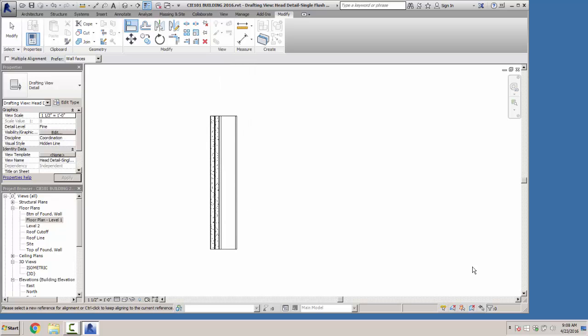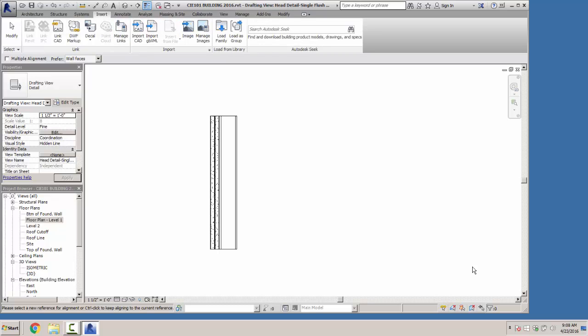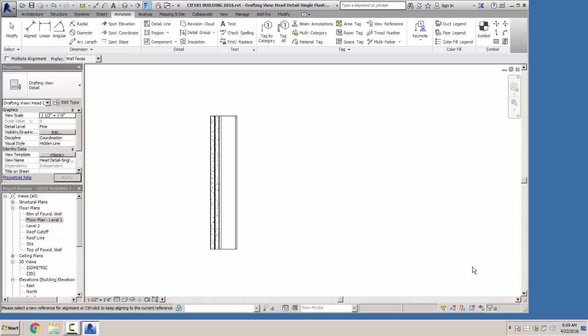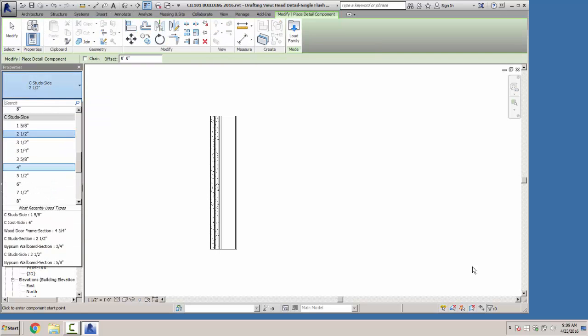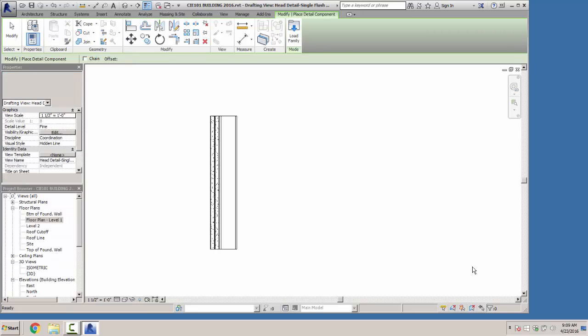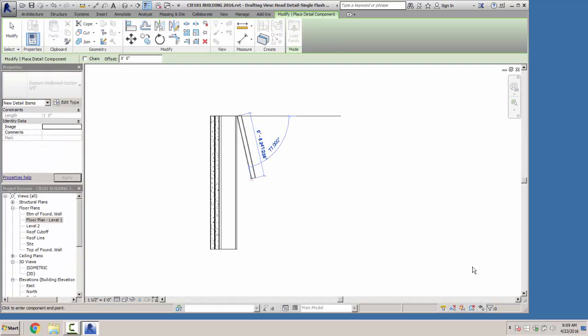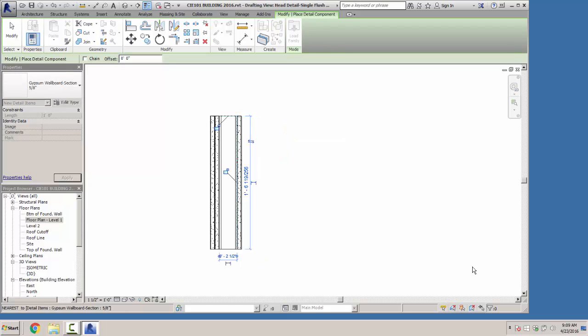Now we got 2 more layers of sheetrock. So we're going to go back to our insert, our annotate component. We're going to grab our sheetrock again. So I got more stuff in here and I know what to do with. There we go. And this one we'll just draw a line straight down and another line straight down. That gives us our 2 layers of sheetrock.